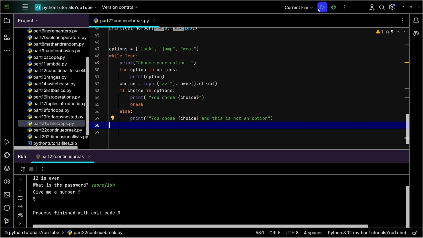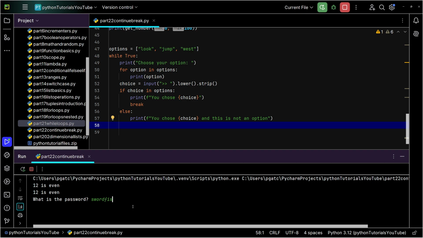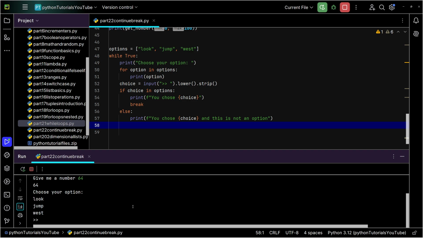Let's go ahead and give it a try. So it's going to ask me for a password. I'm going to say the password swordfish. It's going to ask me for a number. And it's going to ask me, choose your option. Throw. It's going to say, you chose throw, and this is not an option.